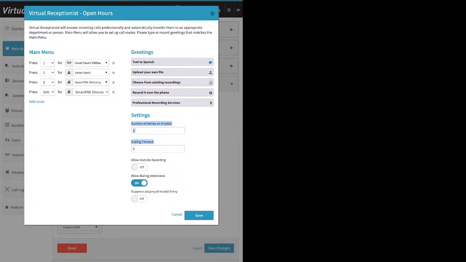Most people have the default action go to like a voicemail box. If I don't want that, I can just click X next to here. So now after that second entry, the system just says, we didn't recognize your entry, and says goodbye and ends the call.